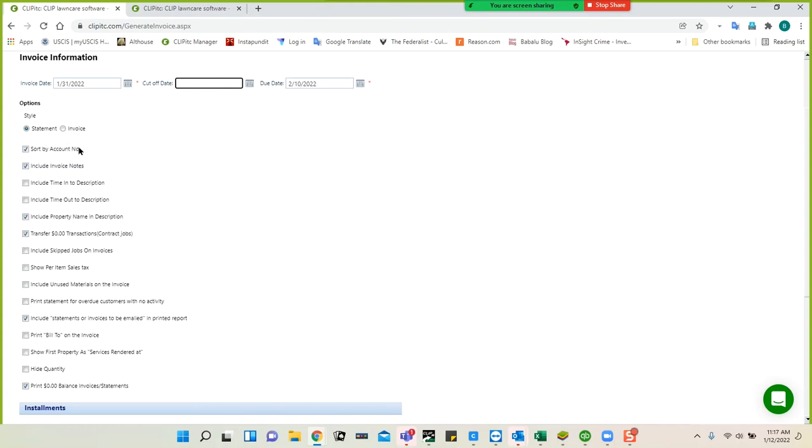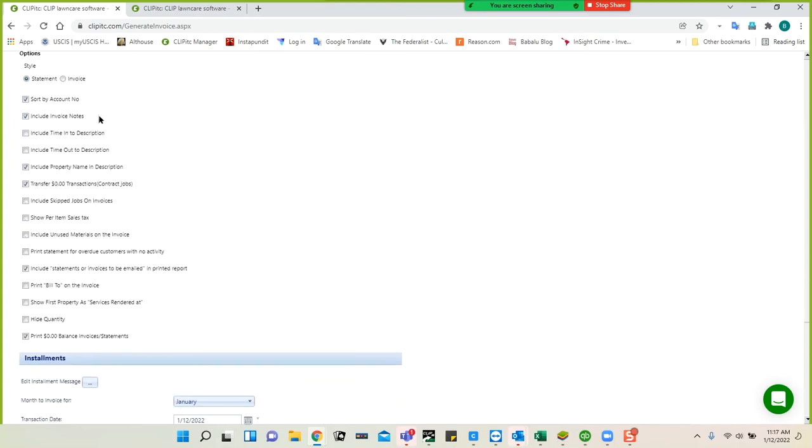Sort by account number, that means on the screen that comes up, it'll be sorted that way. It's easy to sort by job or by property name and other ways. So this is kind of not as useful as it might be in other circumstances. Include invoice notes. We've talked about invoice notes are generated from the job. Either when you do the job, you can add an invoice note about that specific visit, or it will pull from the job detail screen.